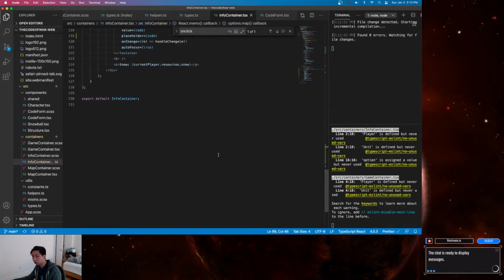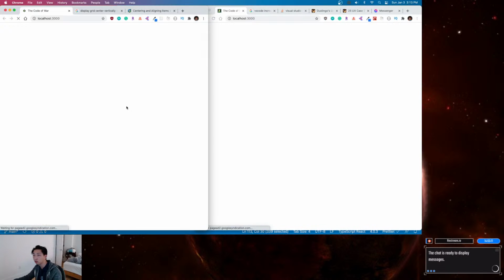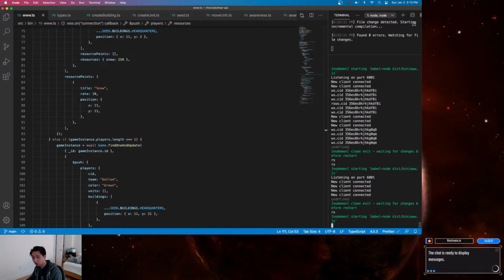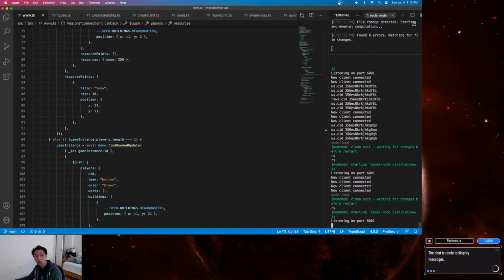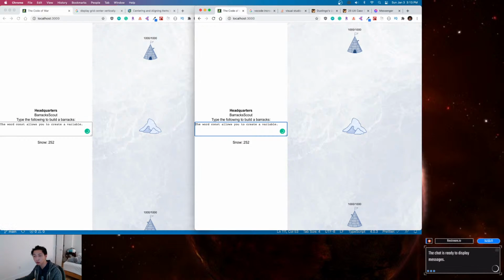Oh, there's two text areas right now. I'll get to that after this test. Alright. The word const allows you to create a variable. So type the following. Oh, that's weird. So we'll get to that. So if I were to type the word const allows you to create a variable, we get a barracks.